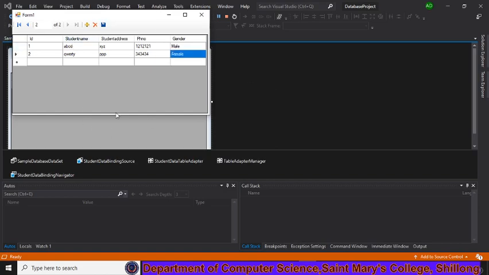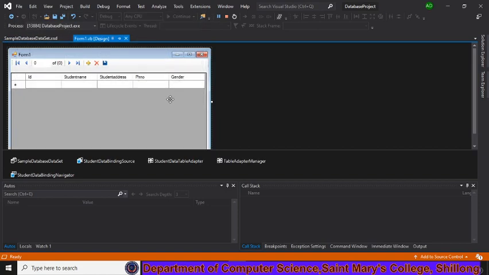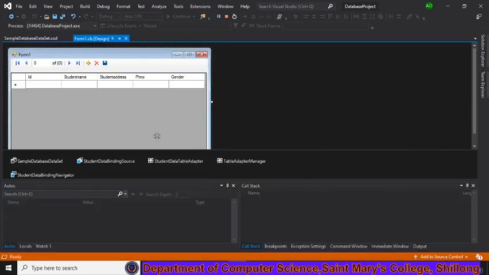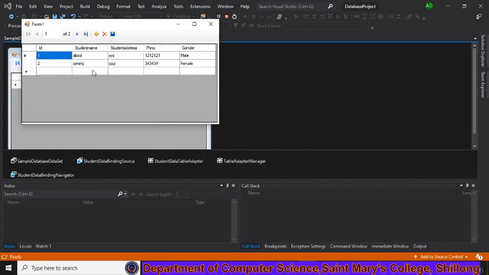Then I click on this save. So this record is saved now. I close it, I stop my program. Now again I run it. Can you see these two records? This is the beauty of Visual Studio, that we haven't written a single line of code and my database has started to work. I created a database through Visual Studio. I have added a record by creating an application.